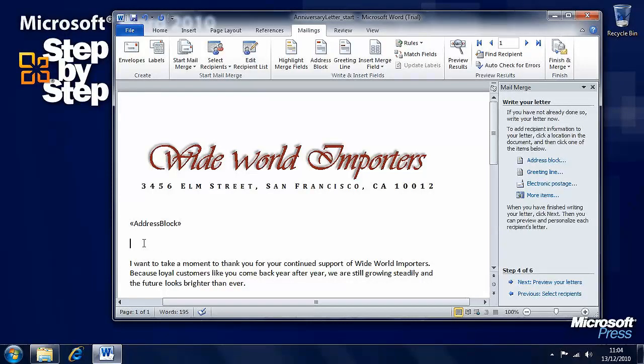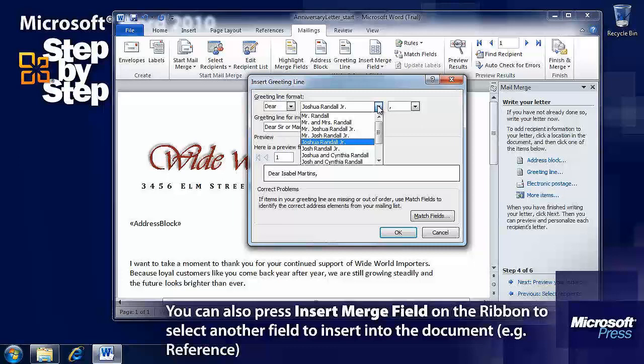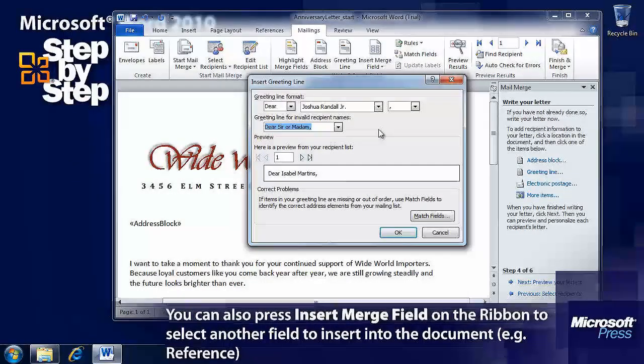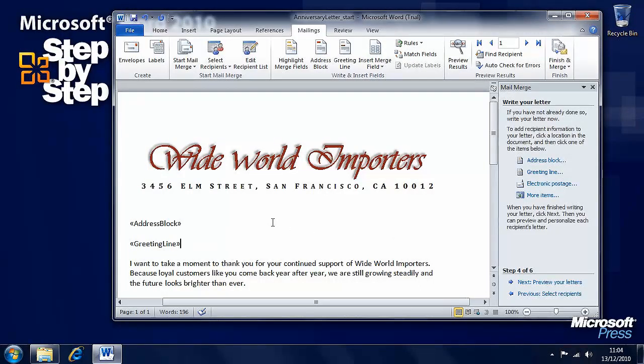Now we've got this field here which says address block, and that's where the address will go. We also now want a greeting line below it. So press the greeting line button, and here we've got different formats here we can pull down, and when you're happy and you can choose from a great many of these, then press the OK button. Again, if there's a problem, you have the match fields button. So press OK, and now we've got the greeting line.